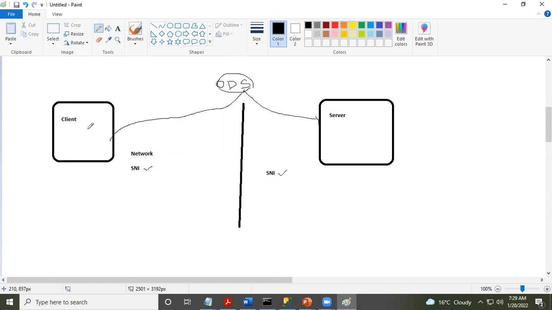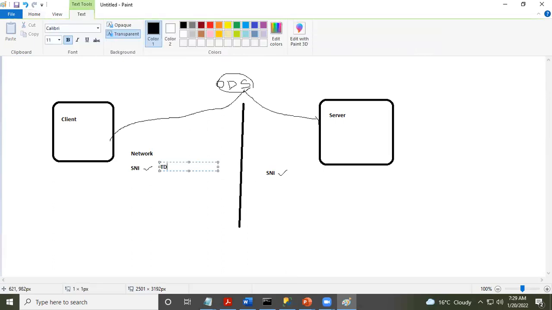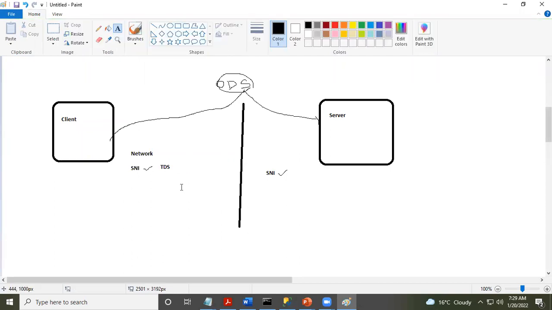Whenever you send any request from the client to the server, these requests will be converted into TDS packets. TDS stands for Tabular Data Stream. It's a kind of network packet where we send our data from one point to another point through the network, because the network doesn't understand your queries. So it has to be able to identify the packets we are sending.